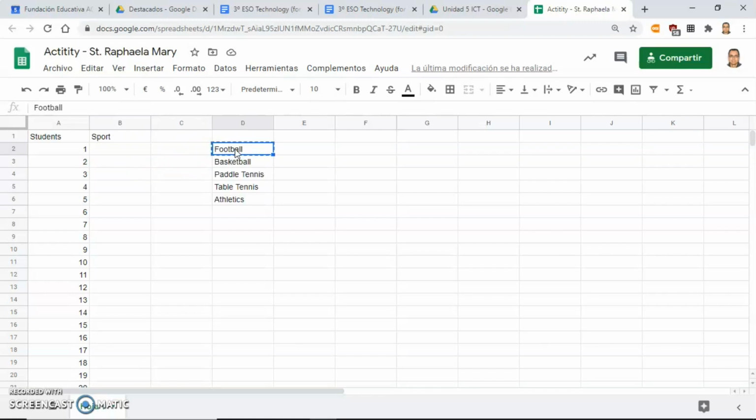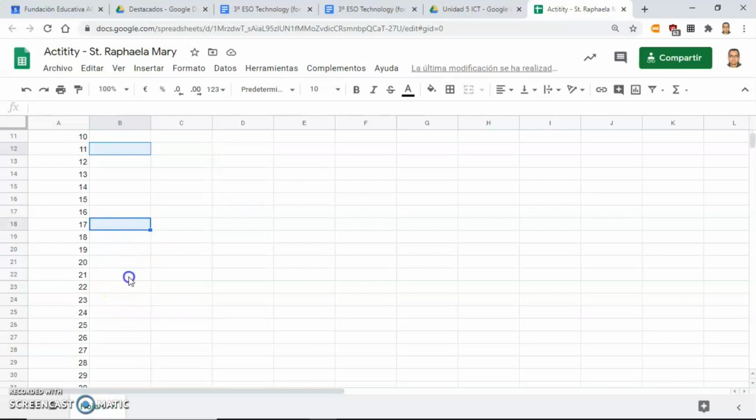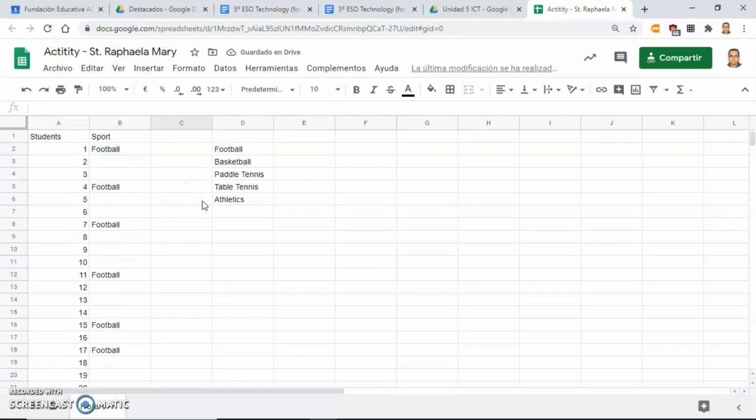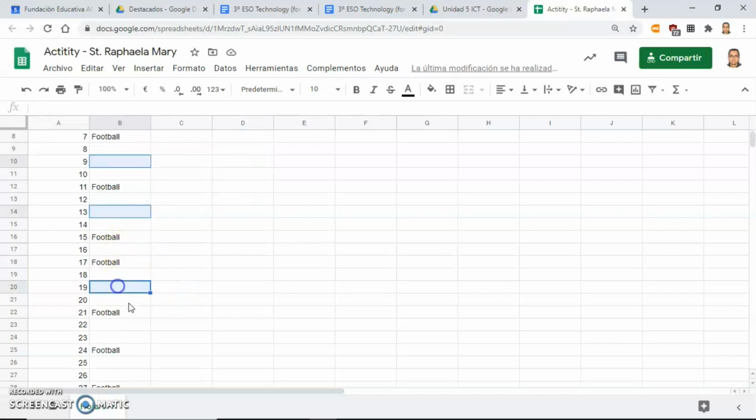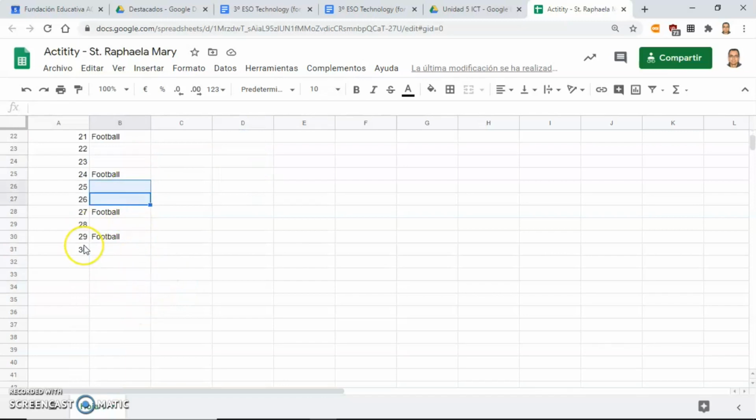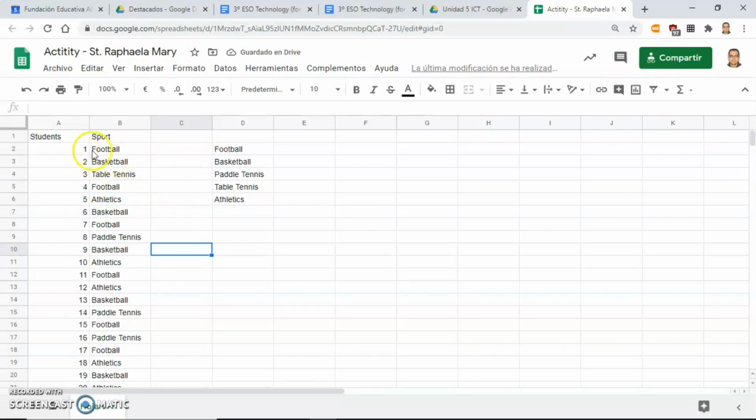We can copy football, for example, and then paste it here. But if we select some random cells holding the Control key down, we can do many at the same time. The same for the rest of the sports. Control C here, and then click to select one, and then Control and you select others. Control V. We got one sport for each student.